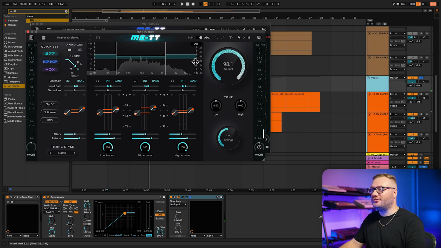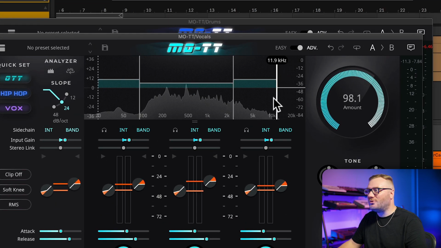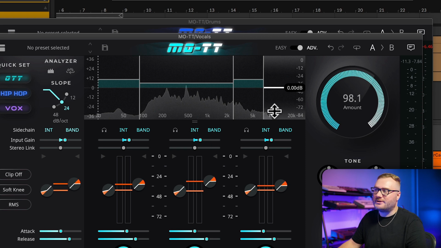I'm really liking what this is doing, but I want to make sure that the sibilance doesn't get too harsh with MoTT. So I can simply pull this high frequency down below where the sibilance would be happening.